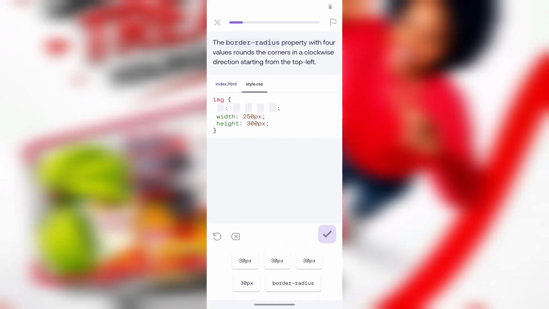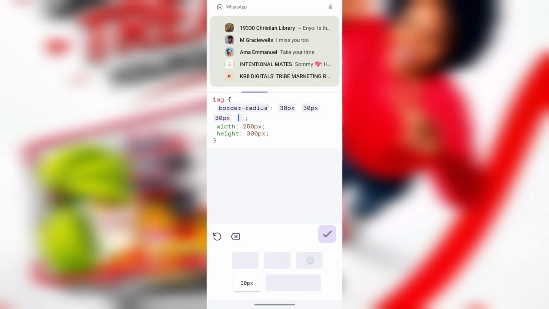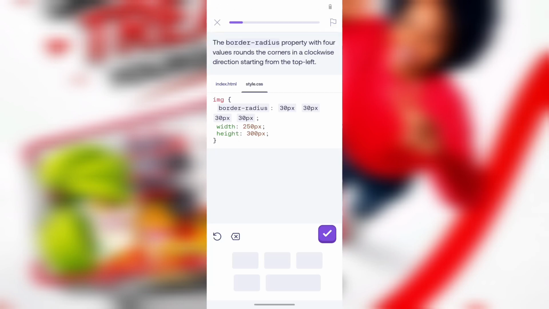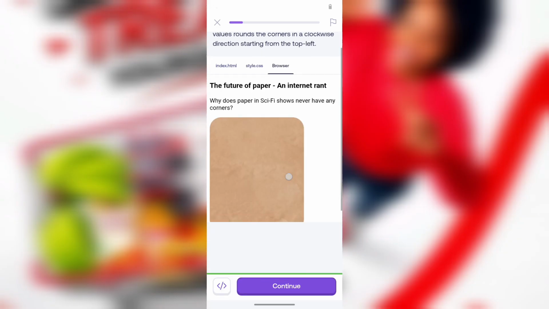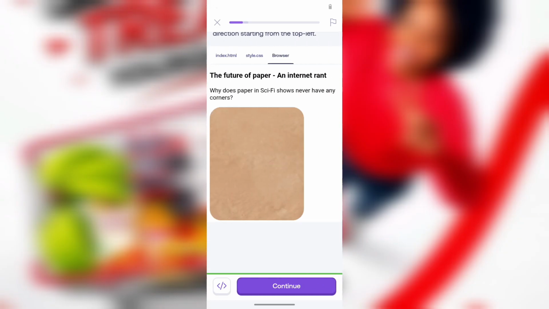The border radius property with 4 values rounds the corners in a clockwise direction starting from the top left. So we just put border radius, then 30 pixels, 30 pixels, 30 pixels, 30 pixels. You mark it. Can you see what it gave us here now?